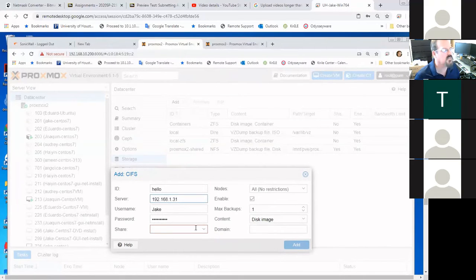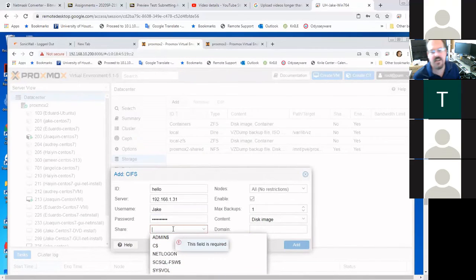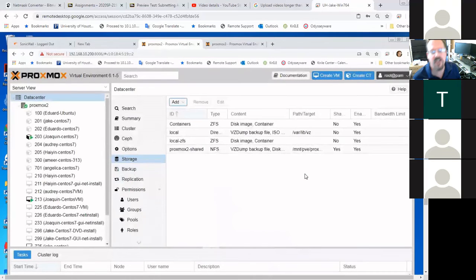Or you can specify the IP address. There we go. So this machine, 192.168.1.31, is a Windows server, not a Linux server. I'm logging in as the admin so I can get access to everything I want there. Not a good idea, but I'm not going to add that, but you could have added that.